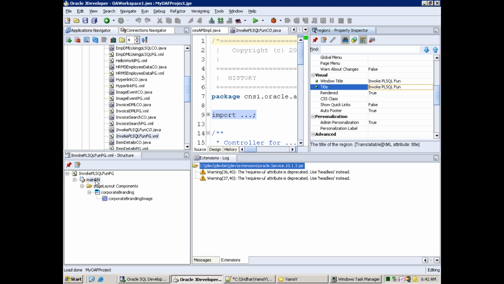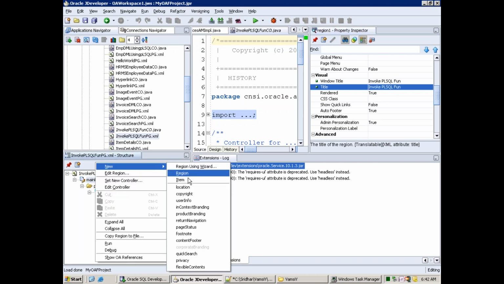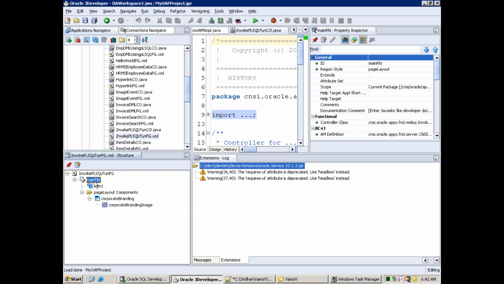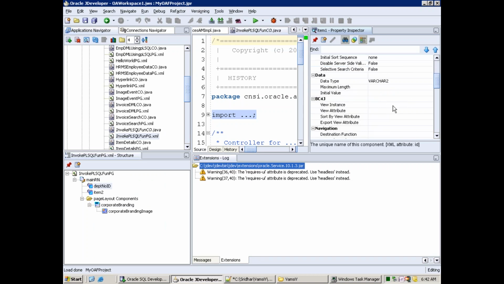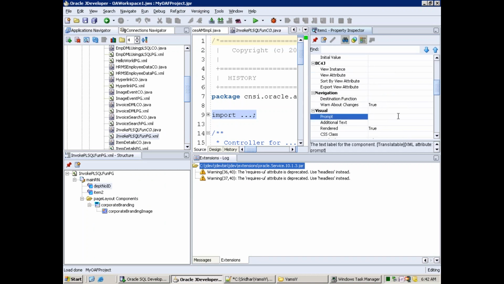The function logic we can write either in the controller or in the AMImpl. But as it is a custom program, we prefer to write in the AMImpl. If you're working on an extension, then the CO is the general choice. As this is a custom page, we write in the AMImpl. I'll create two components: one is a text input and the other is a submit button. I'll set the ID as department number, and the prompt as enter department number.